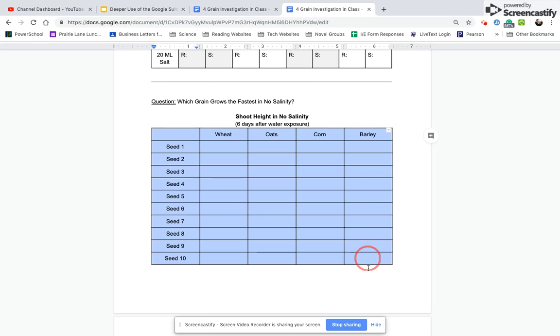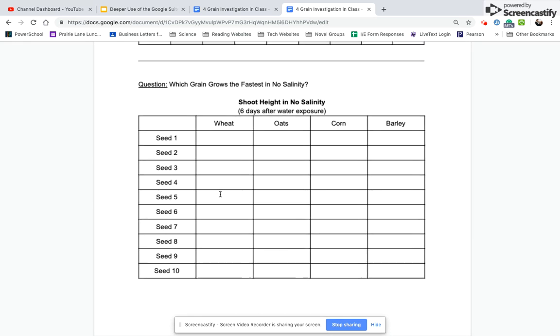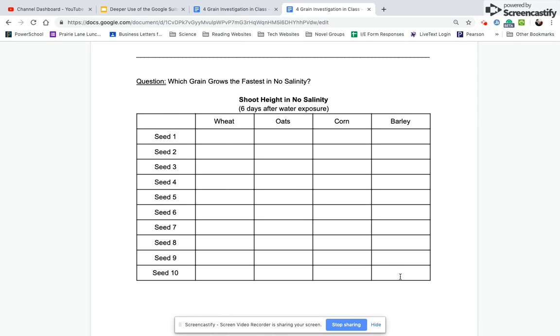Especially for big tables like this. What if one group collected information for wheat, and one group collected for oats, and one collected information for corn, and one collected information for barley? Well, then they can all fill it in at the same time, and we can all use this as a resource that maybe we make bar graphs from, or we analyze the data now. But now they don't all have to handwrite it. I'm not wasting my time with the students just writing down numbers, but we can spend our time analyzing the information rather than just writing it down.